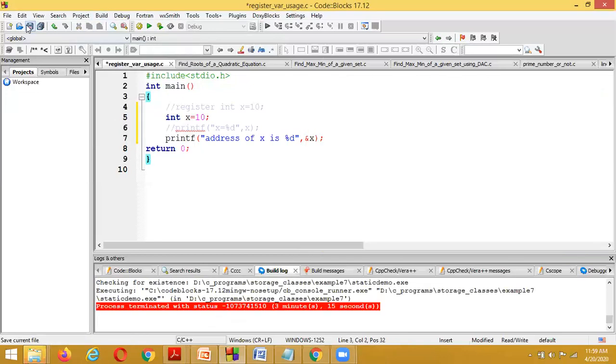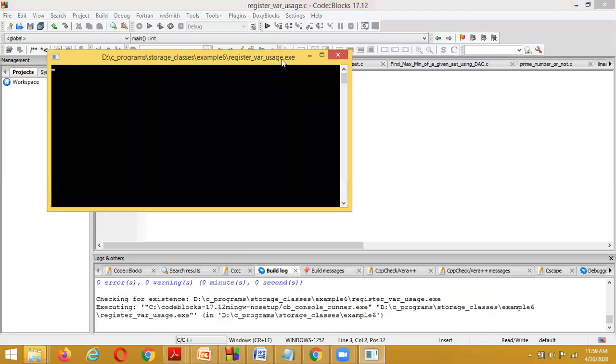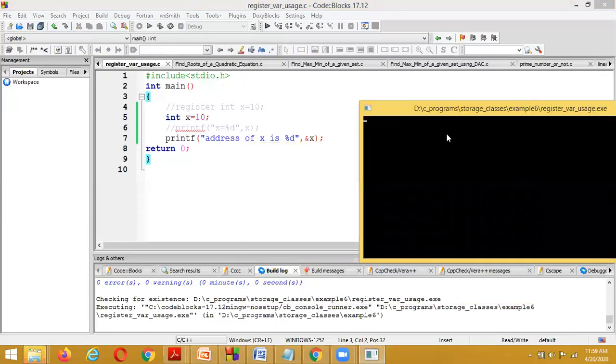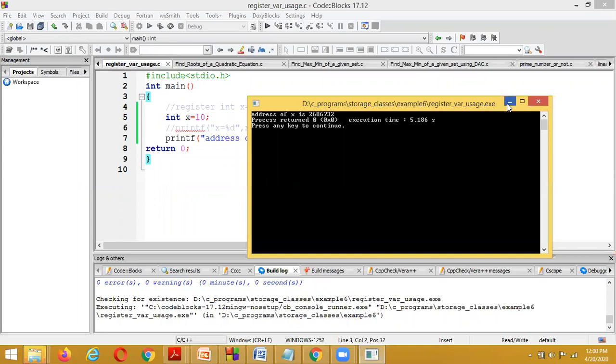Here I am saving the program and executing it. If I execute it, what is displayed? It displays the address of X as some number, 2686732. By seeing this, we confirm that it has been stored inside the RAM, inside the memory. That's why some address has been assigned. It has been stored inside the memory.